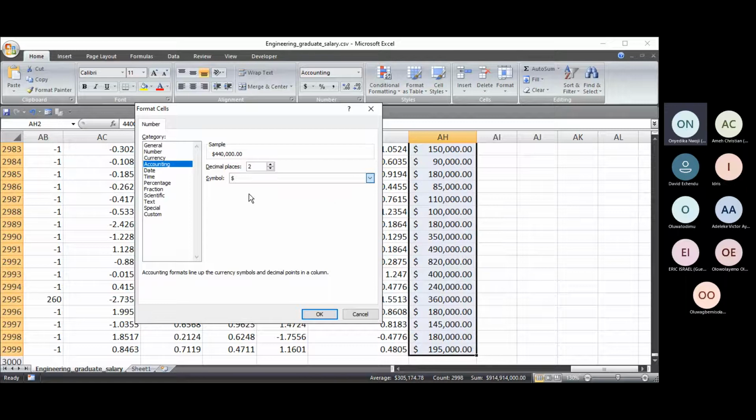Okay, now you can see Edo, Fula, Hausa, Ibibio, Igbo, Kanuri, Yoruba. All of them have the currencies that we are looking for. So let's go with Yoruba. So we click Yoruba and then okay.